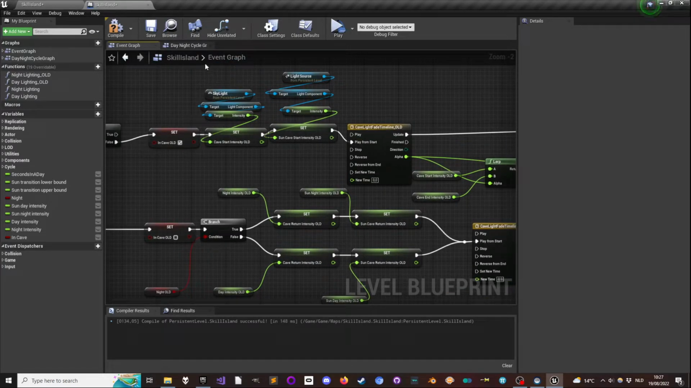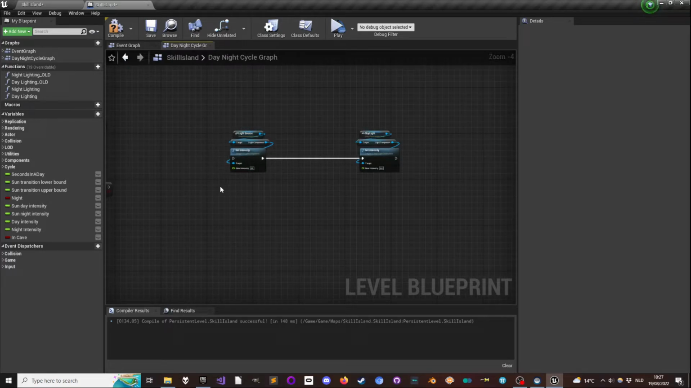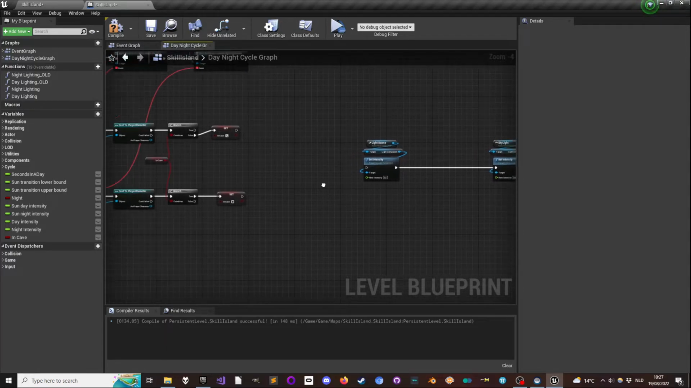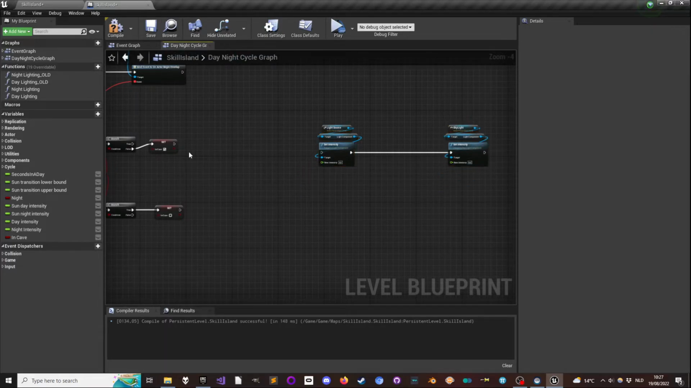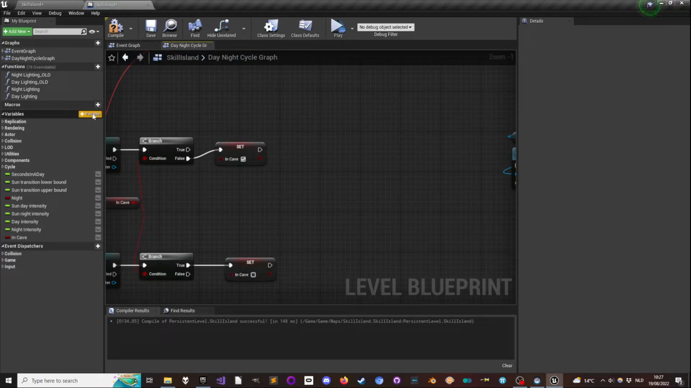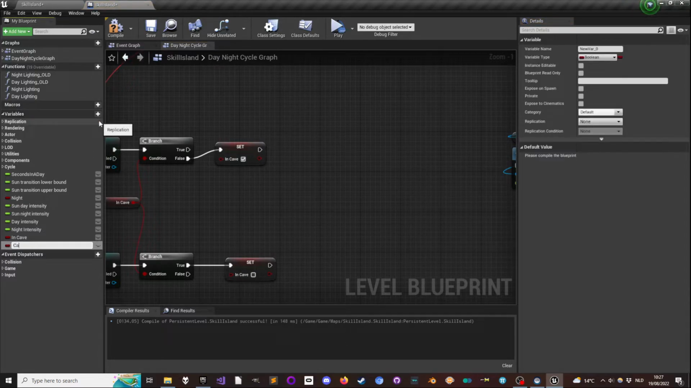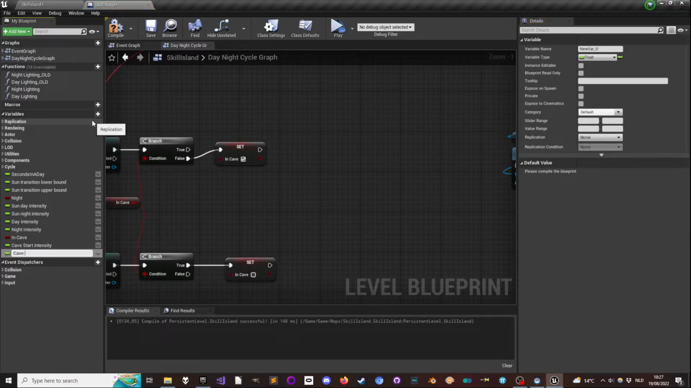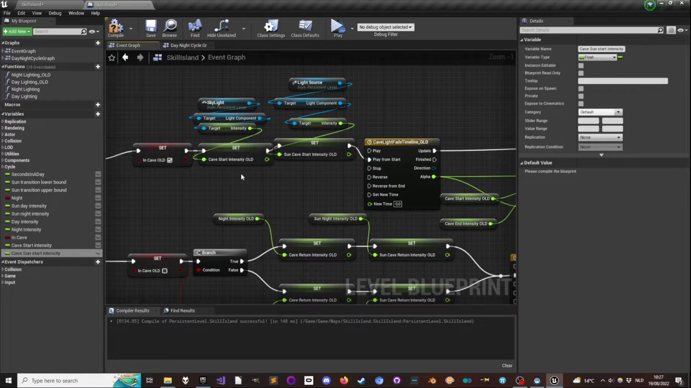Well, when you think about it, when we enter the cave, we want to gradually go from the initial lighting we had to the cave lighting. So when we enter the cave here, we want to make two new variables, and let's call it cave start intensity, make that a float, and cave sun start intensity. Those should be right, yeah.